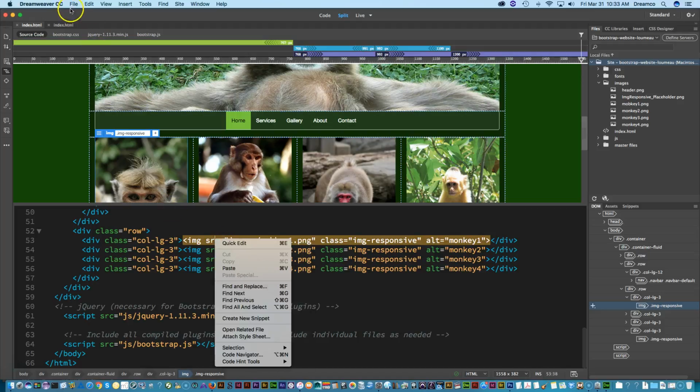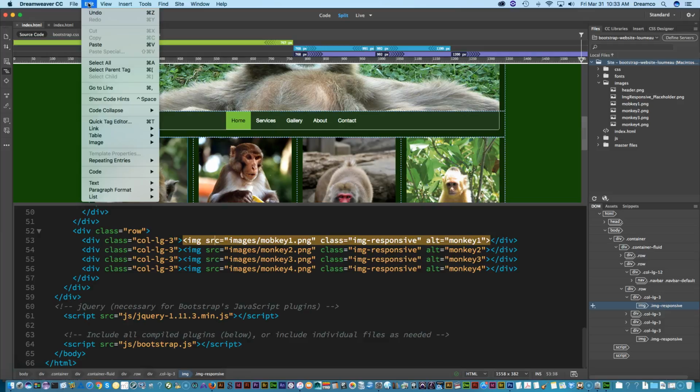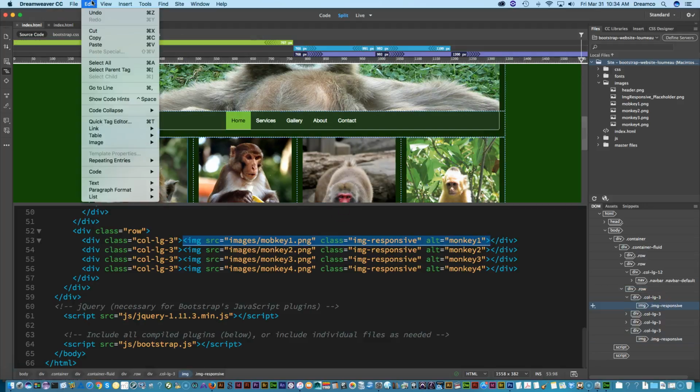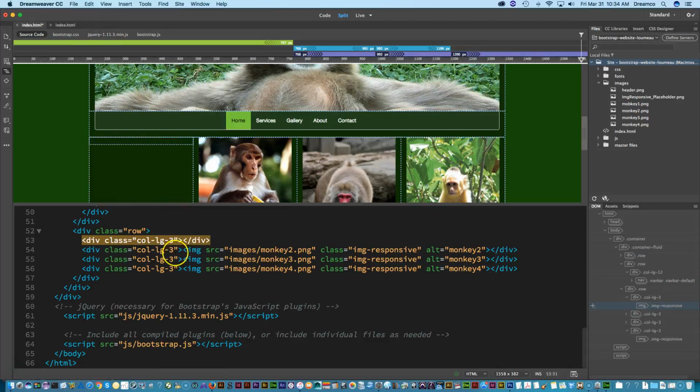So I'll right click and I'll just say, whoa, I don't want to do that. I just want to cut it. So let's just do edit. Whoa, it's not letting me do anything. Okay, hold on. Let me just highlight it. Now you should let me cut that out. Yes, cut. Okay, so the monkey's gone.